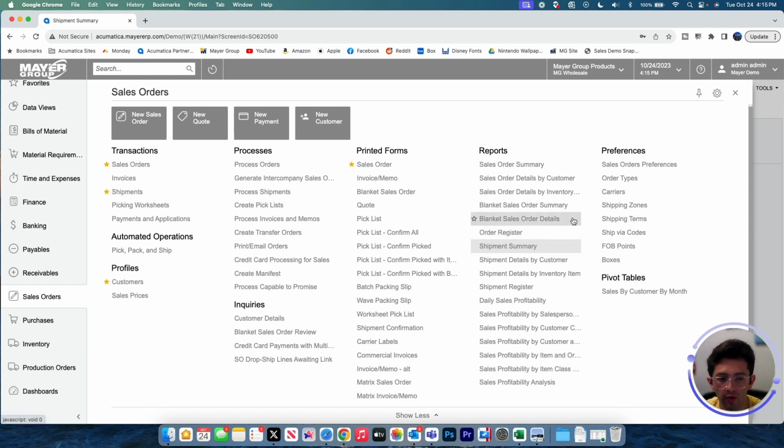We then have our preferences. Now, preferences could be something as simple as the module's preference screens, in this case our sales order preferences, but those could also be other system configurations such as your order types, your customer, vendor, and item classes, ship via codes or shipping terms, etc.